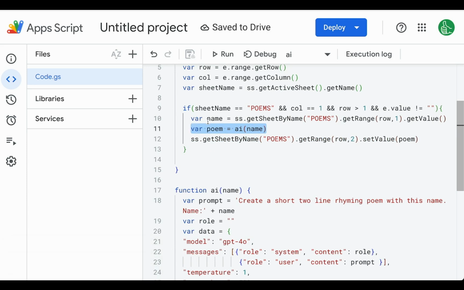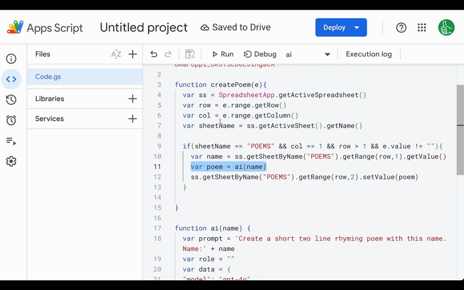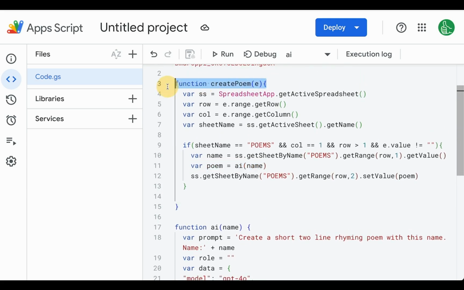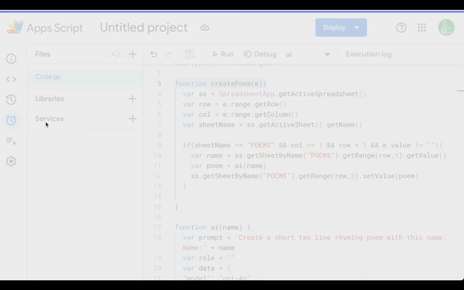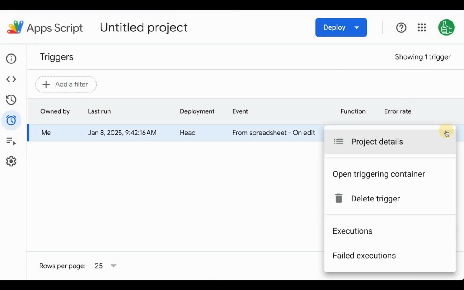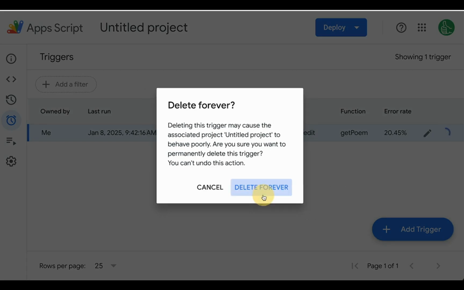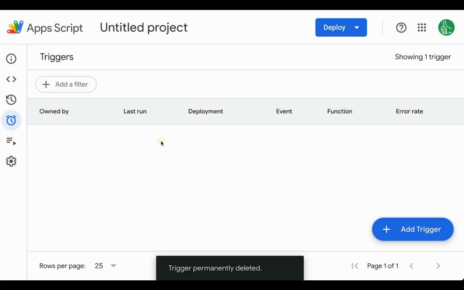Now, if we save this right away and try to use it right now, this create poem has no trigger. We're not triggering it anywhere. So now I'm going to show you how to create the trigger. Over on the left side, go to triggers. We already had created one before as a test. So let's delete that. This is what it'll look like when you open your triggers. We're going to add trigger. It's on the bottom right, big blue button.